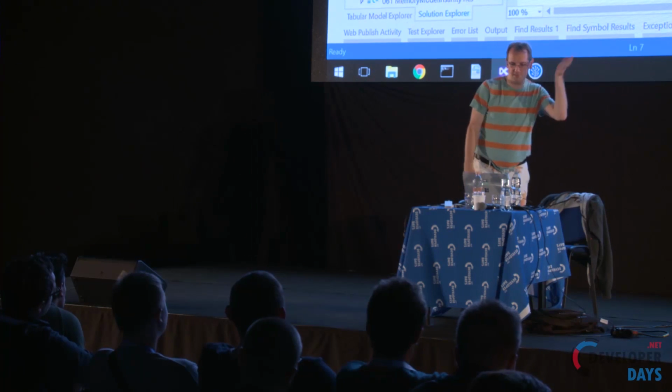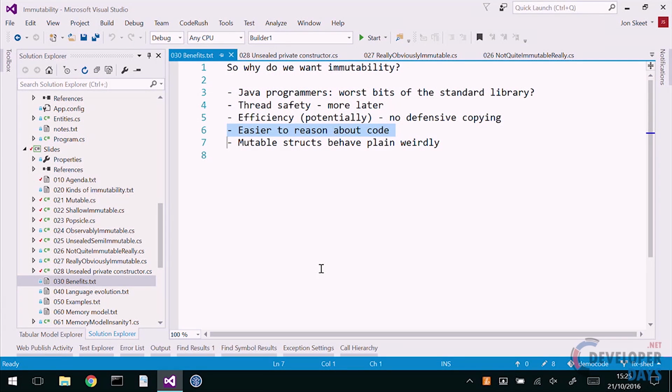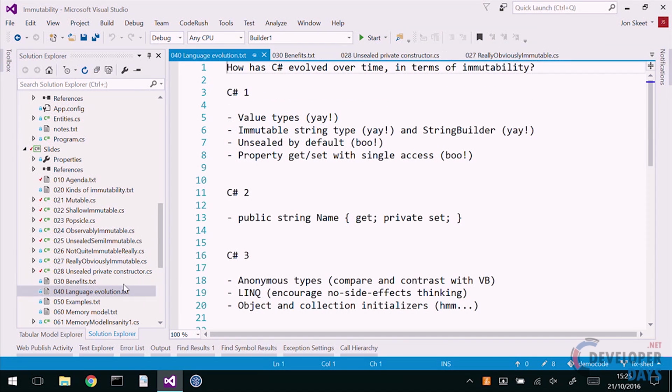Which is why last week we made them immutable, after all, for settings. Things that you don't really need to muck around with a lot. And all the code becomes simpler. So these are all the benefits. So why don't we just use them everywhere? Let's have a look at what C# has done over time.